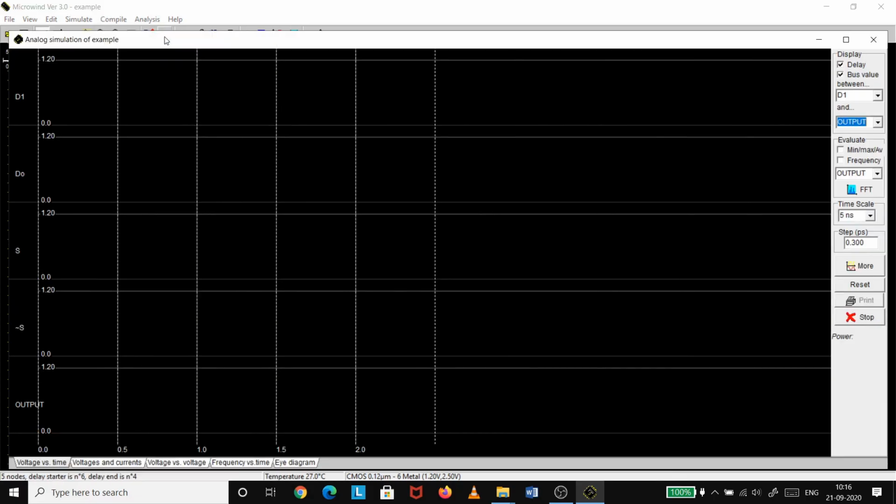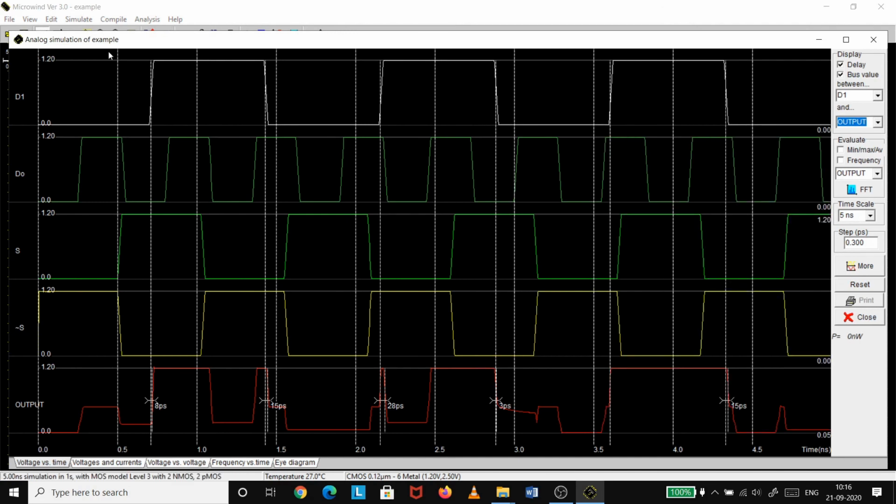I will go for simulation. Now in simulation, this is my D1, this is my D0, this is my S, and this is my S bar. Now when S is equal to 0, my output will be D0, and when S is equal to 1, my output will be D1. So this is nothing but a 2:1 mux using transmission gate.